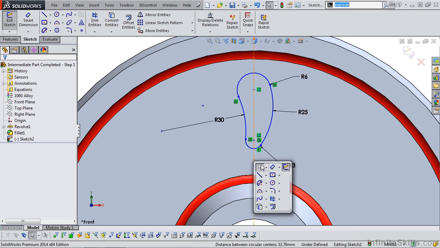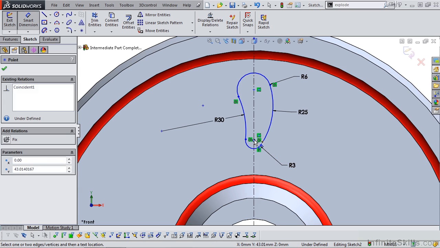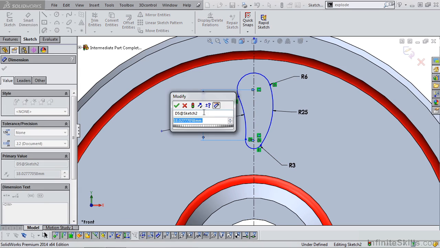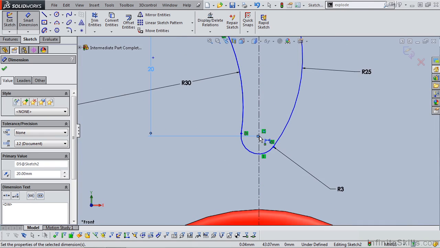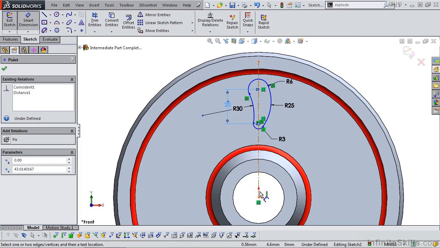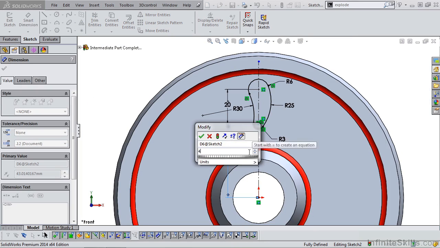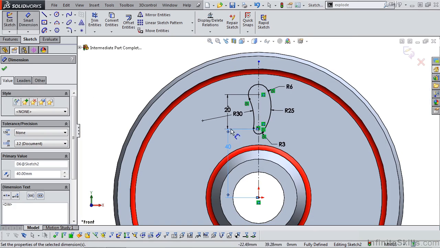I am going to apply the 20 center to center dimension and the 40 from center point to center point. And what do you know? The sketch is fully defined.